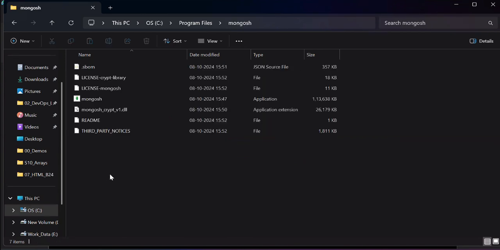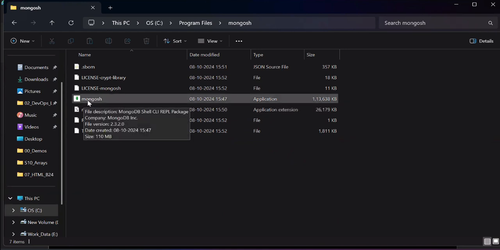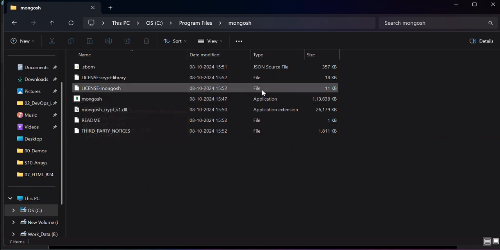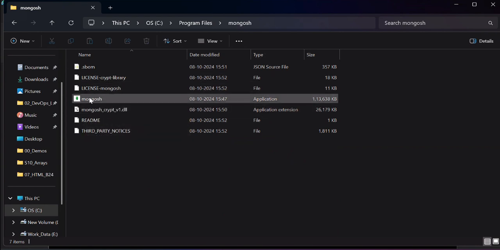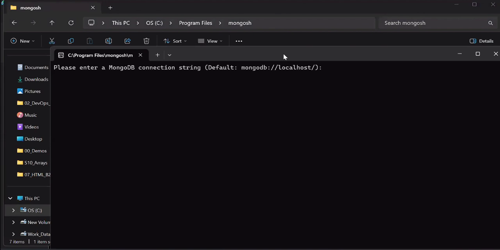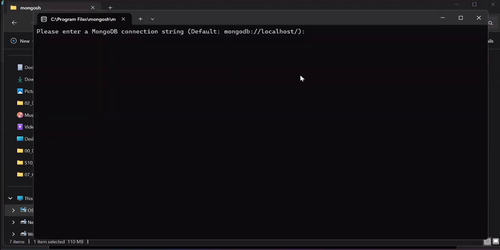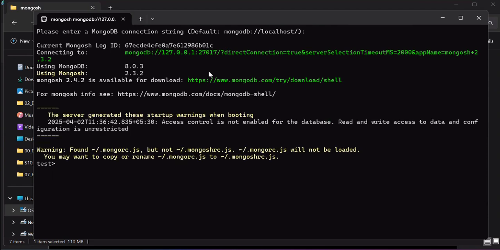Double click on it. Then here you will have one option called Mongo shell, whose type is application. Just double click on it. It will open one terminal, that is Mongo shell. Here, you see your cursor is blinking. Just press the enter button. That's it. The moment you press enter, you are connected with the MongoDB server. This is how we connect with MongoDB server.